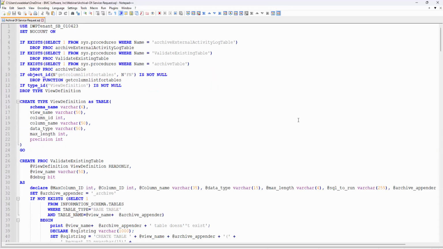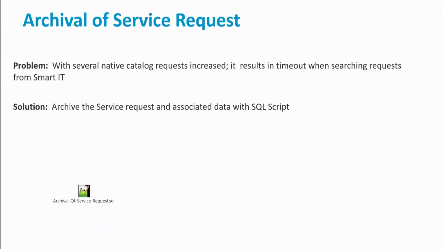The other thing that you need to know about the script is that it only takes care of the data for requests that are completed or closed. Data that is active, in flight, or waiting for approval will not be archived. So we are not going to lose any active or transactional data. This concludes our third topic for today's webinar about archival of service requests.